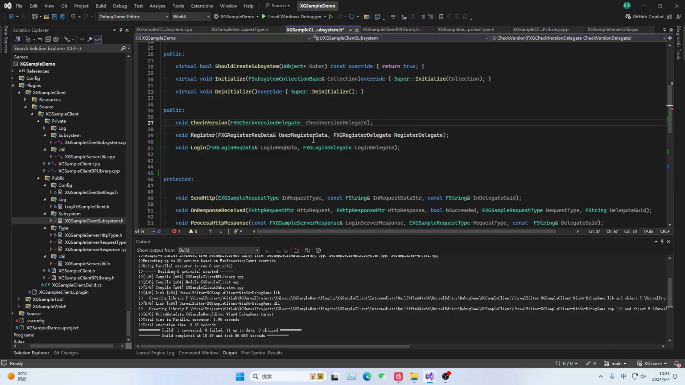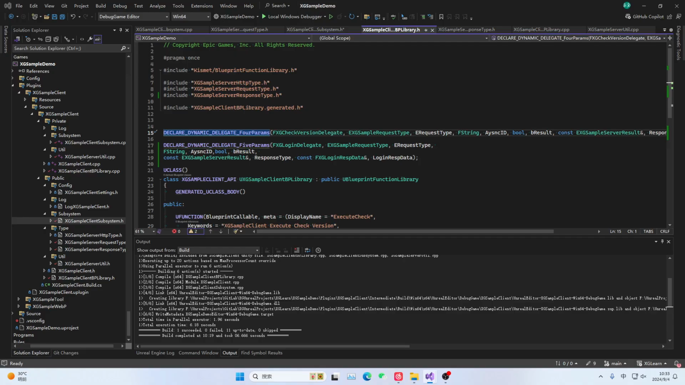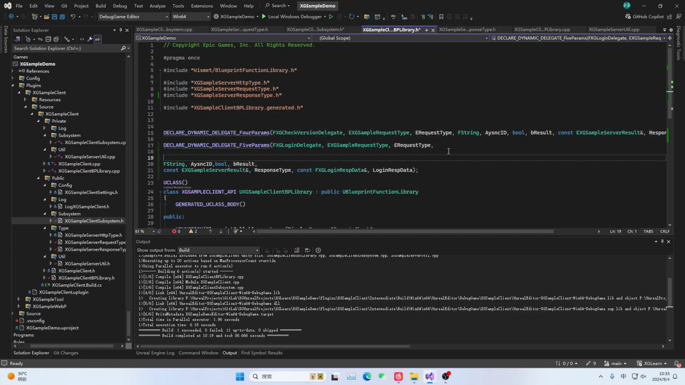Registration should happen before login. We haven't declared this delegate yet. Now let's declare this delegate. This delegate, I'll move it over here. It's actually the same. It's very similar to this login interface.